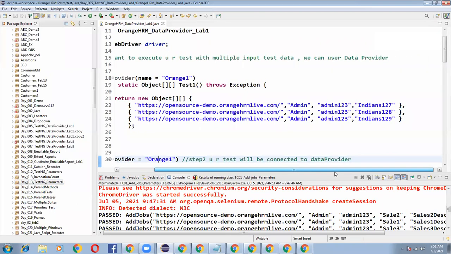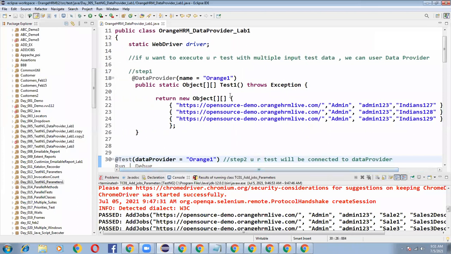Third time also I have to navigate admin nationalities and admin job titles. I have to create from there. So no need to open fresh session.